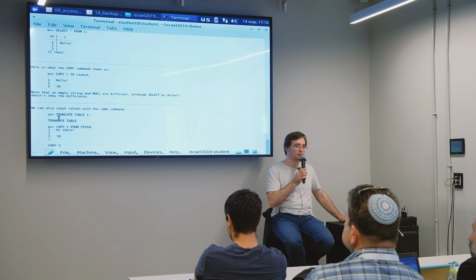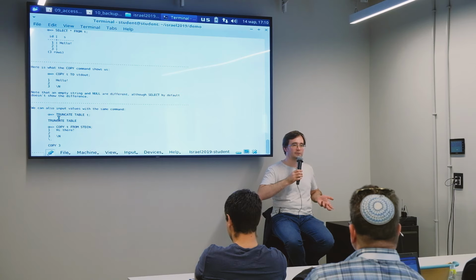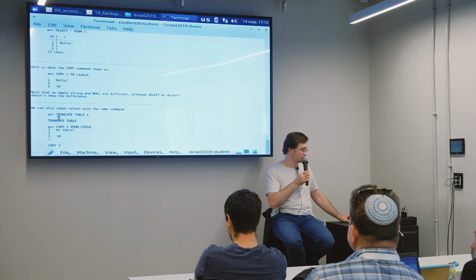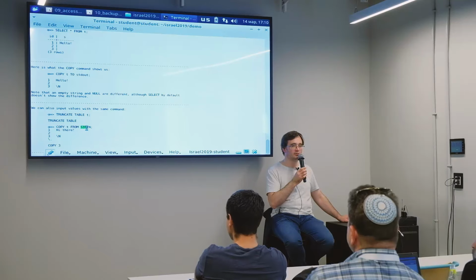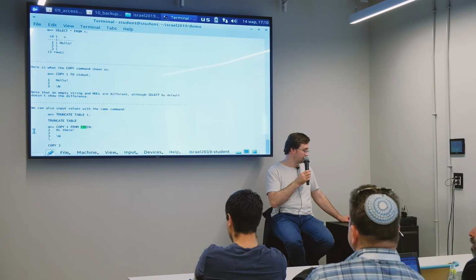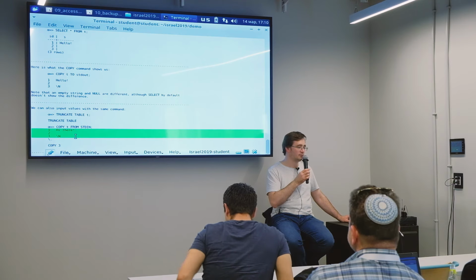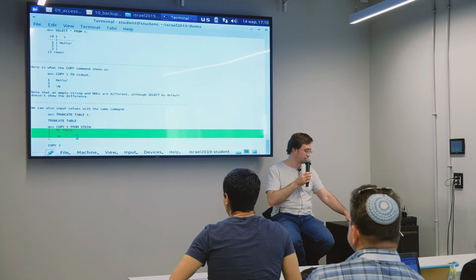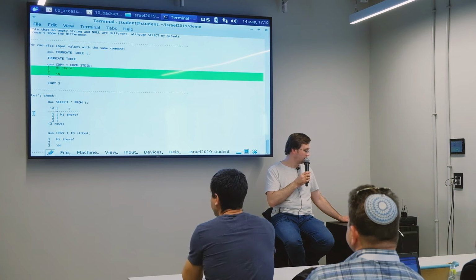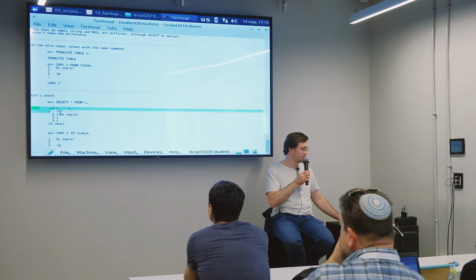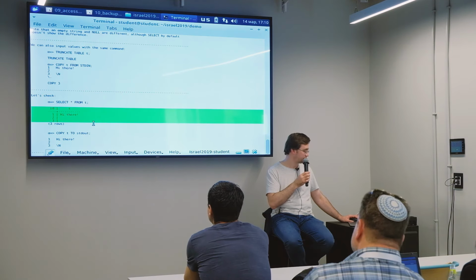And you can use the same command to read some data and put it into your table. Let's truncate the table and use copy from stdin, or you can use copy from some file. Here we enter all the information, and we have this table restored.